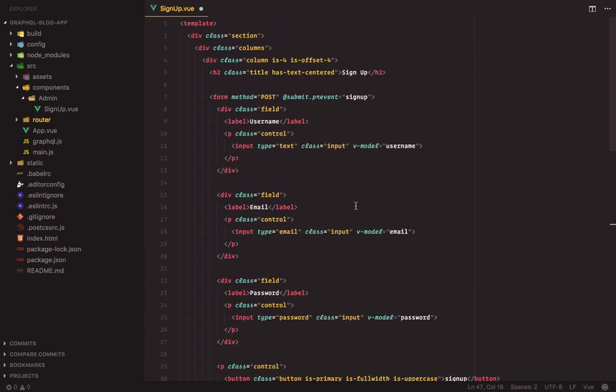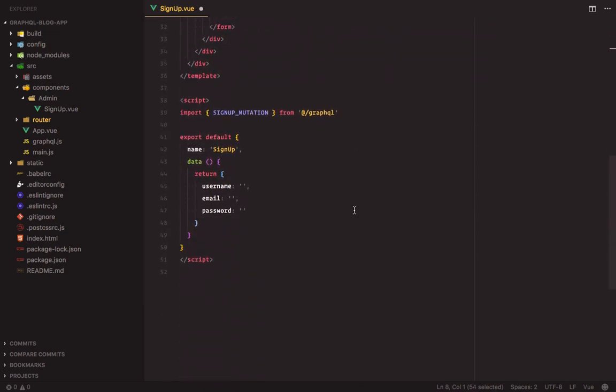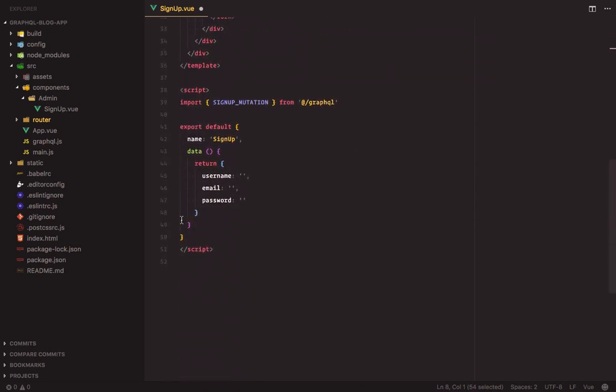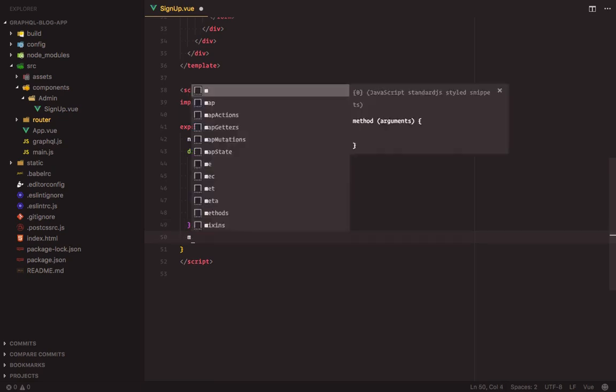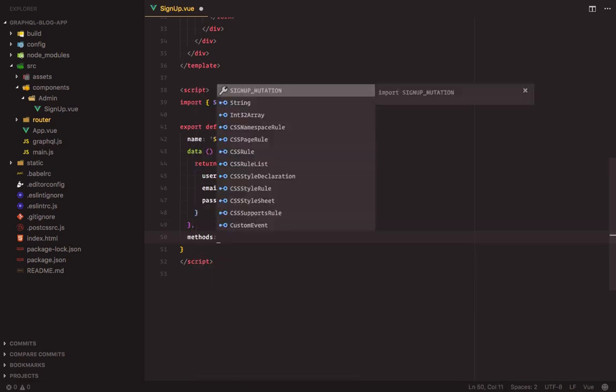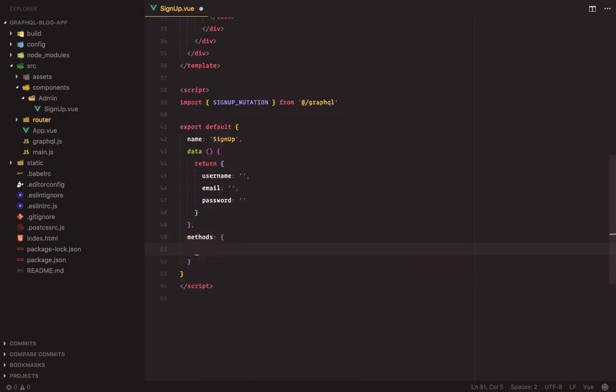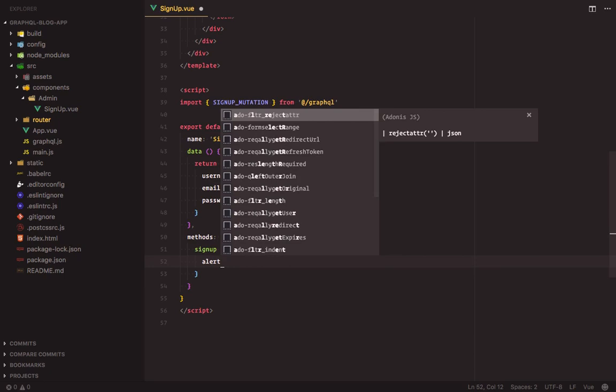Remember, we said once this form is submitted, a sign up method will be called. So now let's define the sign up method. Inside the methods object, we'll create a sign up method, which for now just alerts a string.